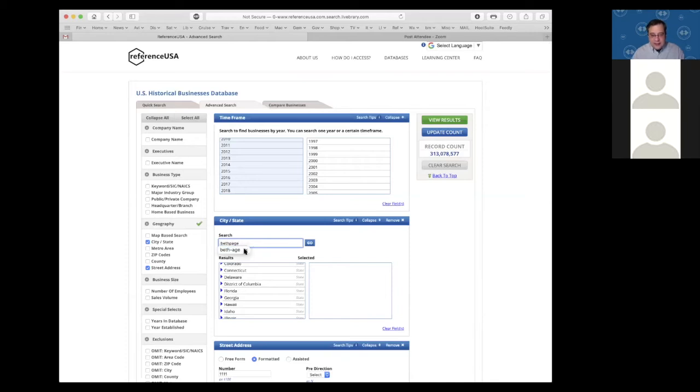Hey, does anybody in the chat know who might be at that address before I hit the button? Let me know. Does anybody want to guess who might be at 1111 Stewart Avenue in Bethpage? So this is a big Long Island company that's recently had a change.